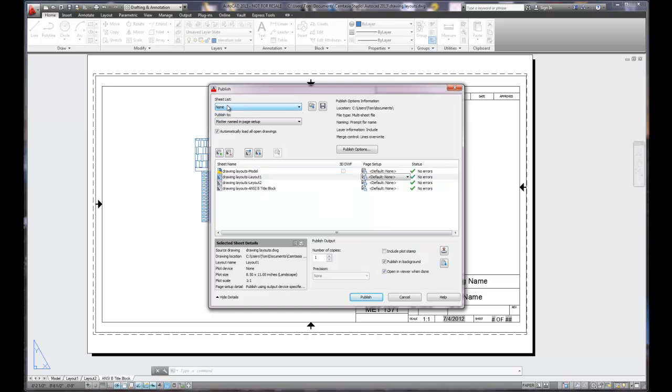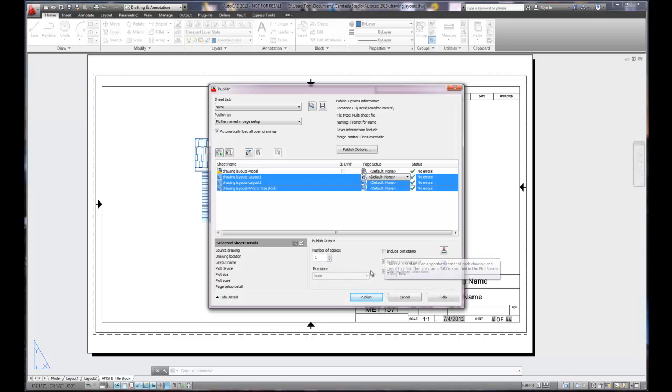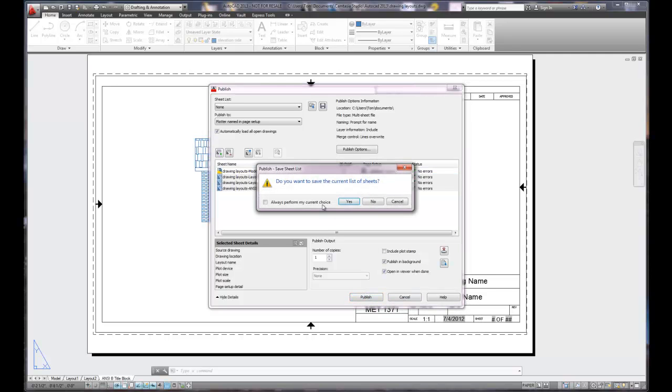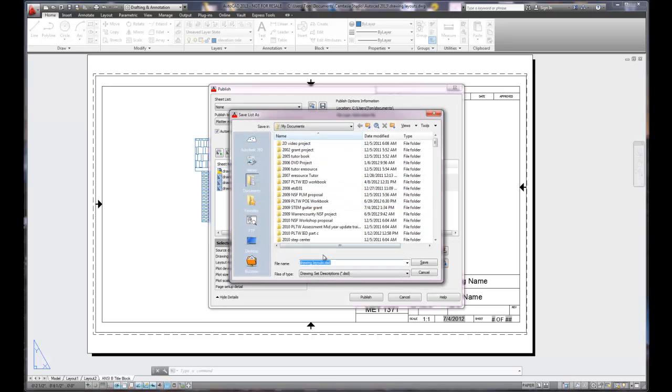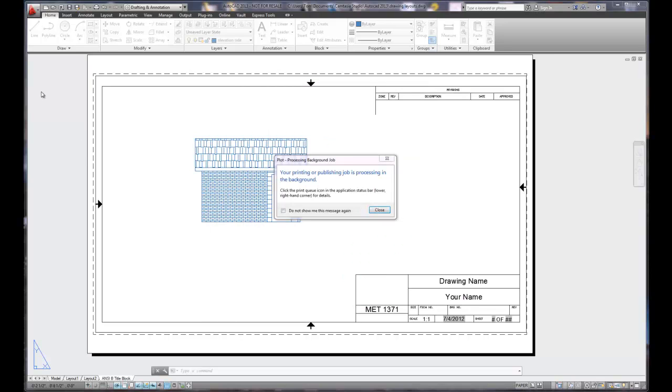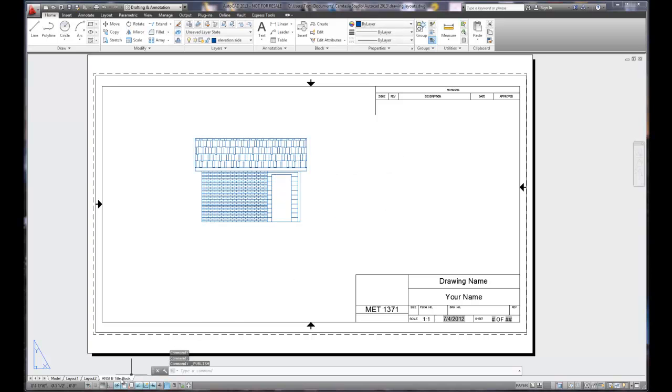Sheet list, none. Plotter name and page setup tells me where they're going to be printed. I can select the items, hold the control key down. I can add sheets, delete sheets, move sheets up in structure, choose the number of copies that I want to make. If there's a plot stamp for date and time, that'll work. And I can choose publish. So I can save the sheets. So it's processing in the background at this point. So it's basically, I just published and saved those sheets out.